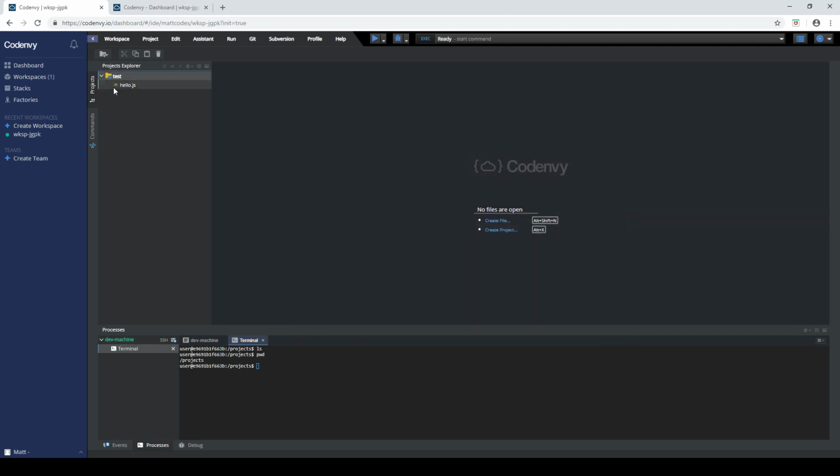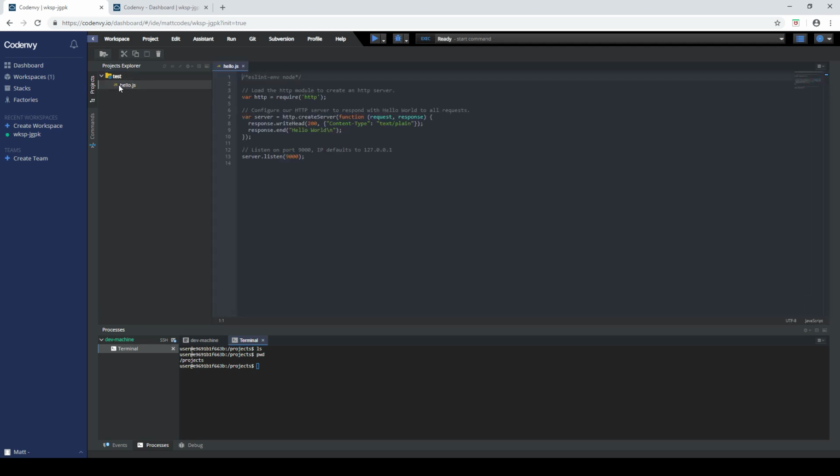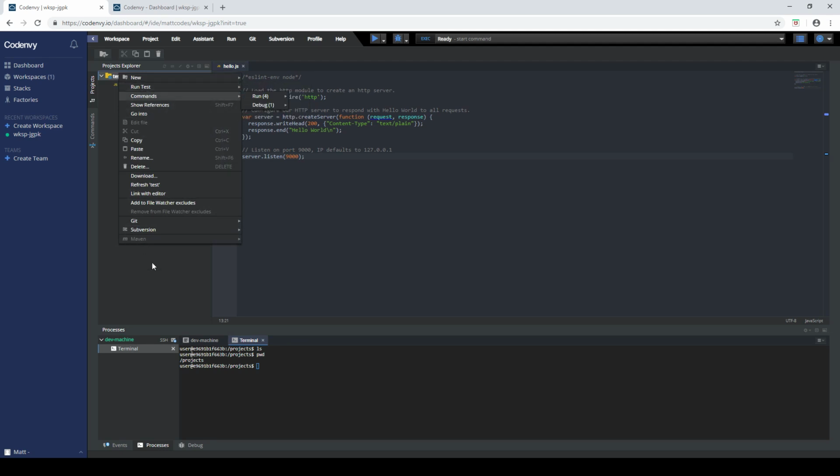You can see when you do that, it gives you an HTTP server that responds with hello world. So if I want to run this, I can open in terminal here? I'm not sure.